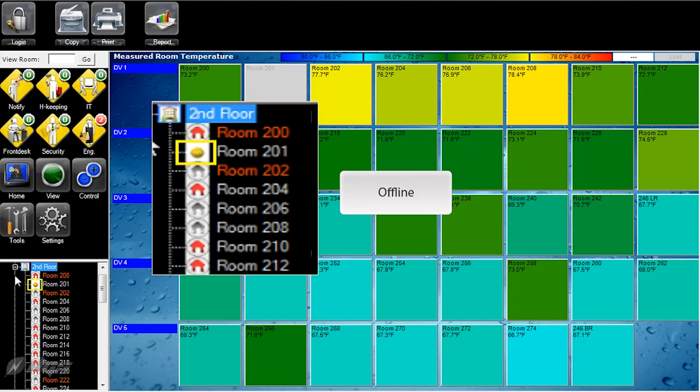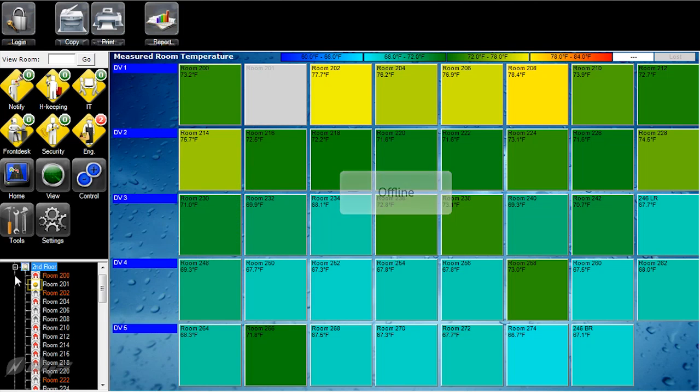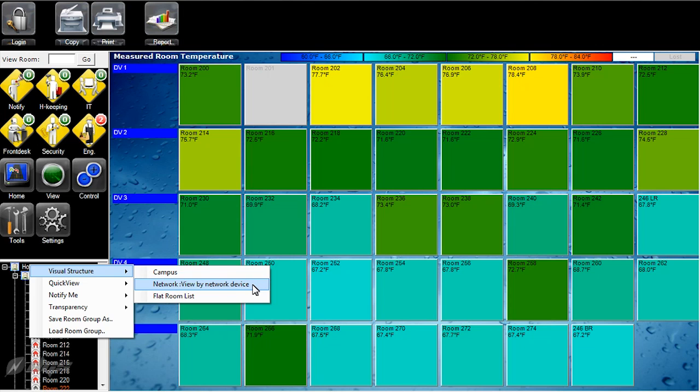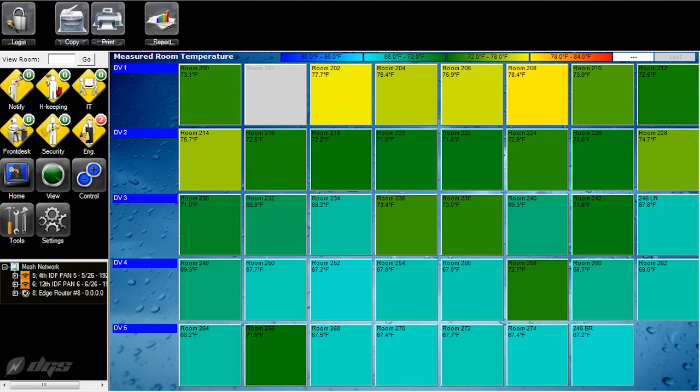Rooms with a yellow circle icon next to them are not communicating on the system. We'll discuss non-communicating rooms in greater detail later. By using the right-click menu, you may also visualize your system based on the network layout. Right-click in the navigation pane, select Visual Structure, then Network.